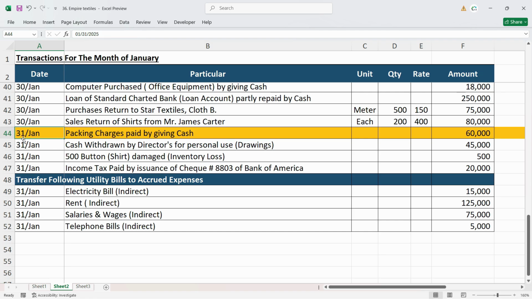So here we have a similar transaction of 31st of January which says packing charges paid by giving cash, and the total amount is 60,000. Now we have two choices here. Since let's say this is not a regular vendor and we just purchase a one-off service, what we can do is just open the journal entry, simply mention packing charges in the narration, and in the ledgers we just select the cost of goods sold. Under credit we just select cash, and that should be it.